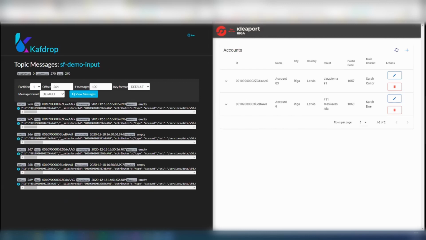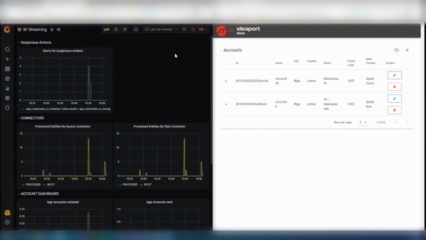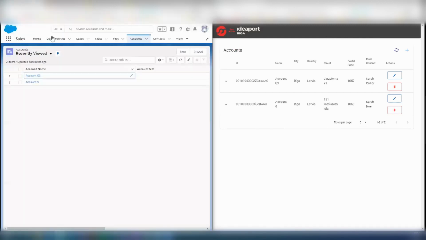From the observability point of view, from the Kubernetes point of view, the metrics produced by these connectors can easily be consumed by Kubernetes observability tools, and in this case displayed, for example, in these Grafana dashboards. So we have this activity on our changes.